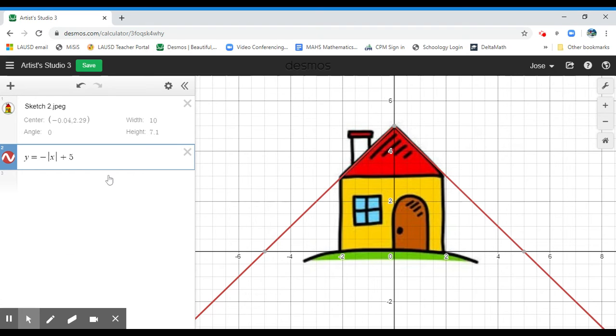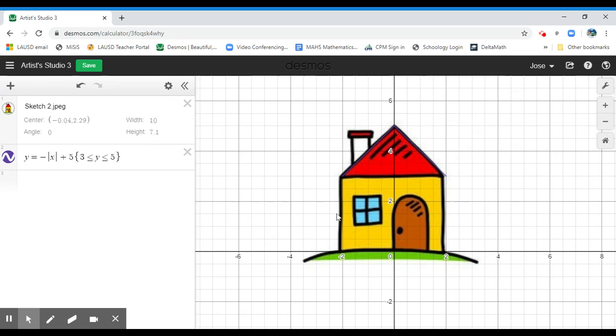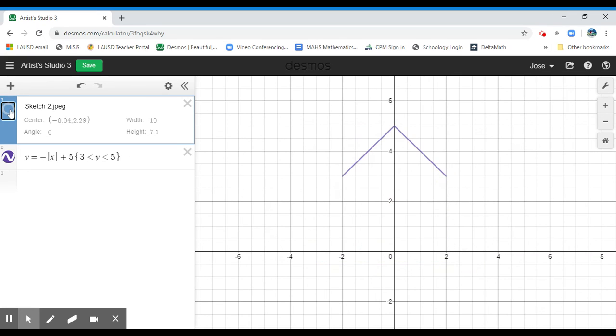Now, I don't want all of the equation because I'm only tracing the roof, right? So I'm going to restrict the range, so I have to put the little curly braces here. I'm going to go from 5, which is my y value, to about 3. I want to tell Desmos that I only want the range from 3 up to 5. You see that? And then if I want to, I can change the color. I'm going to change it to purple, just so it stands out a little more. I can turn off the picture and see that I did it right.